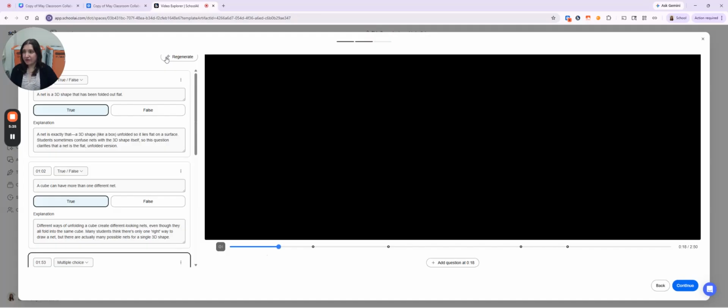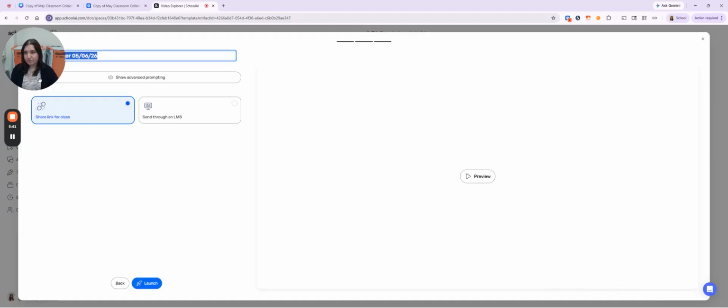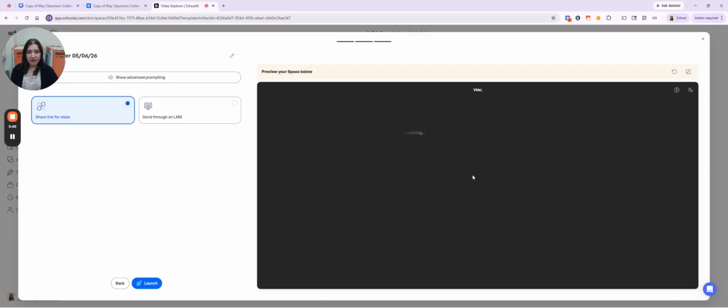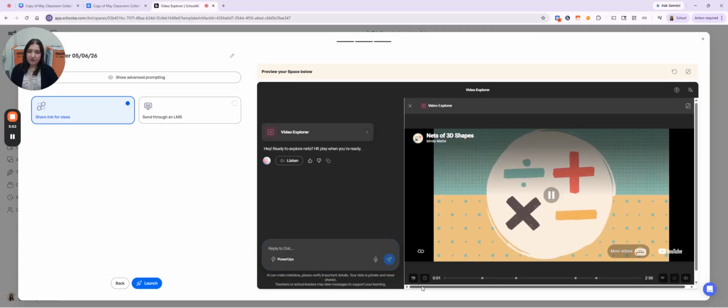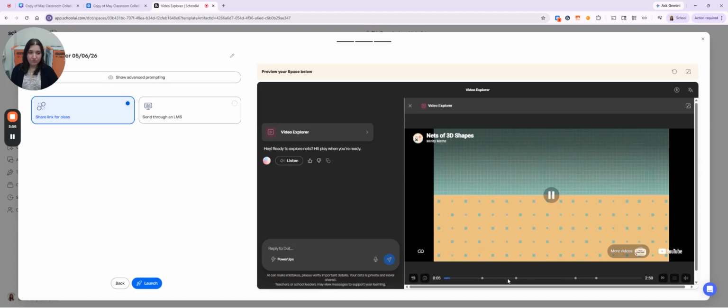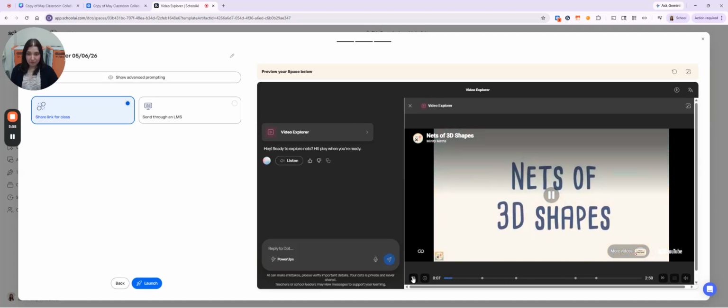I can actually regenerate too if I like this idea, but I just don't like any of these questions. I can do that. But when I hit continue, like any space, I can preview here and you'll see your video like you're using now. So you'll have your video over here. You may have noticed already on your end that you can't fast forward through these. You can rewind and mute that.